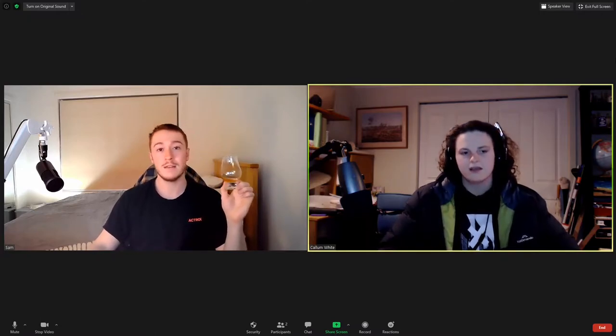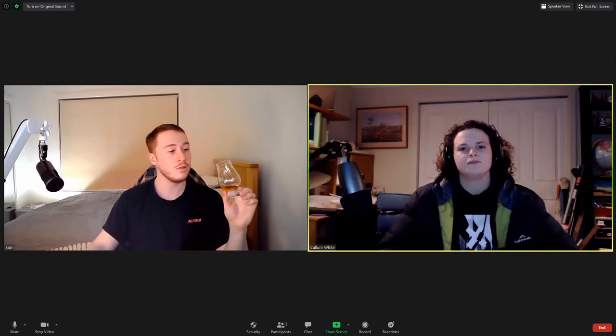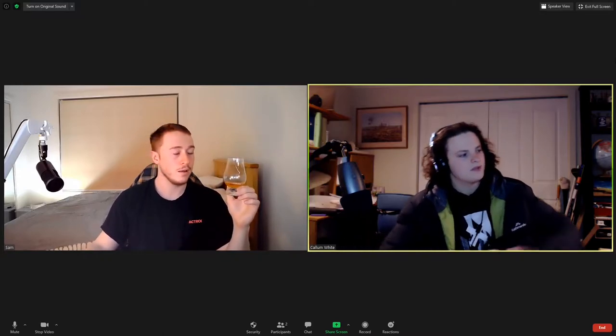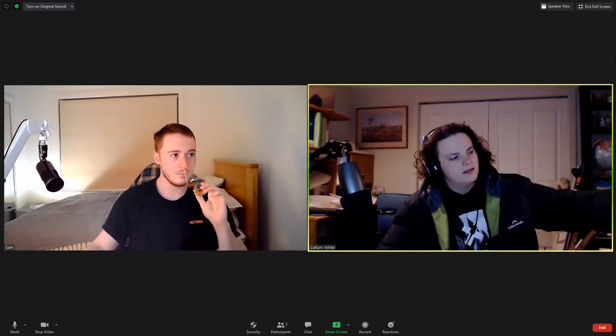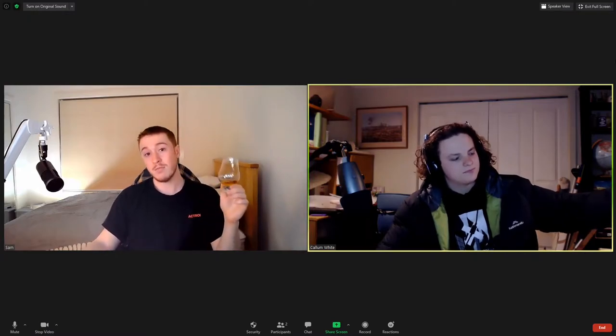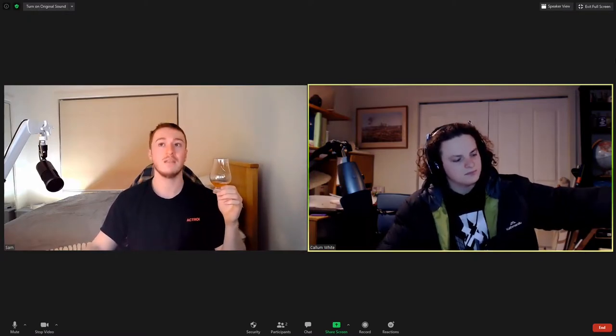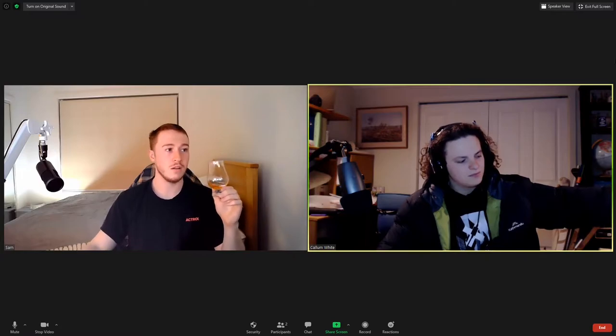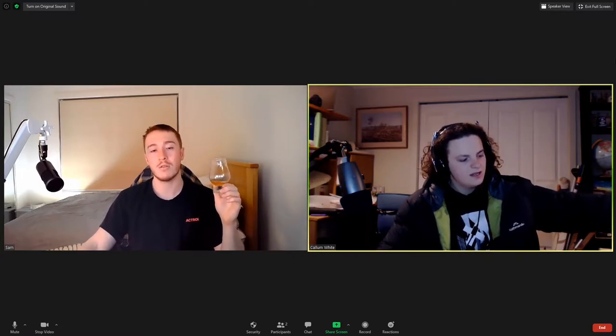It's 40%. It's a Highland single malt scotch. It's 80% unpeated malt and 20% light peated malt. So it's lightly peated whiskey. Up front, I'm getting a decent amount of peat. Nothing particularly overwhelming. It's mild. It's moderate, I'd say. Moderate peat on the nose.